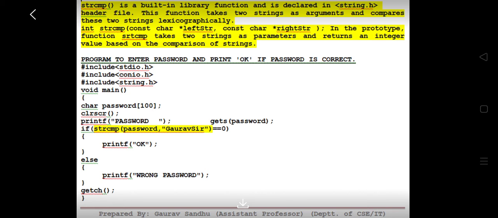first character. If the first characters in both strings are equal, then this function will check the second character. If that is also equal, then it will check the third, and so on. This process will continue until a character in either string becomes null. Now, the function basically returns some integer values.